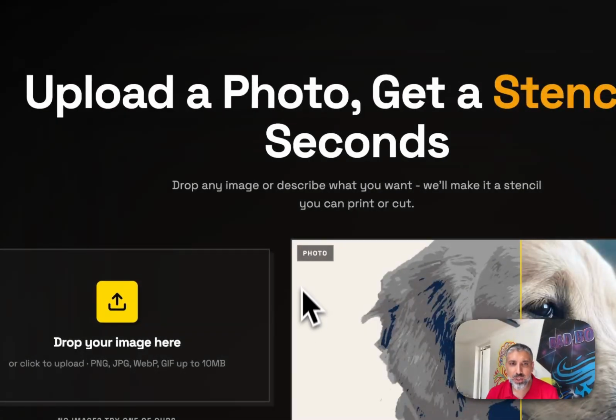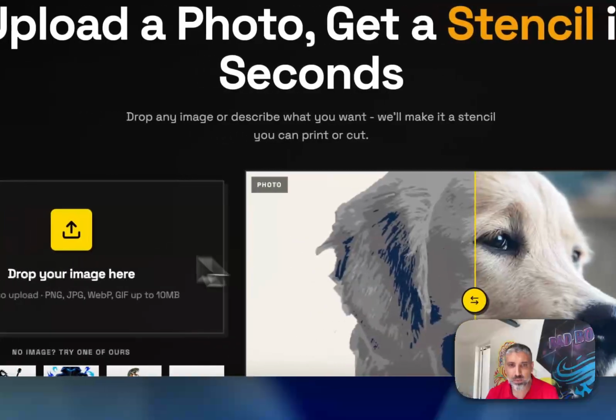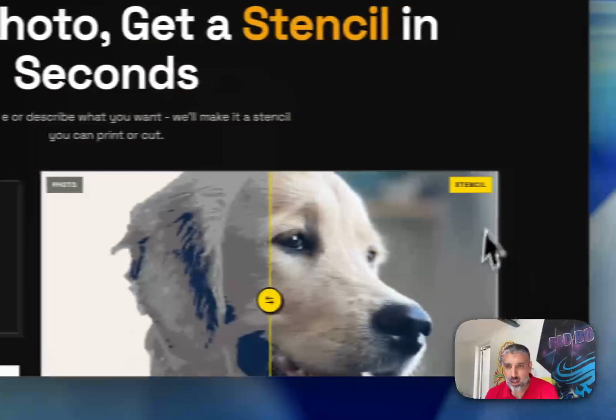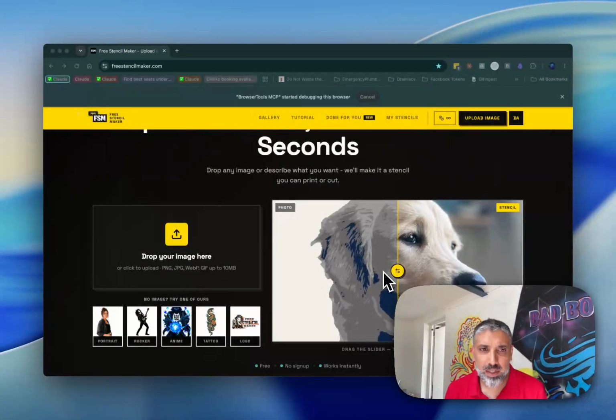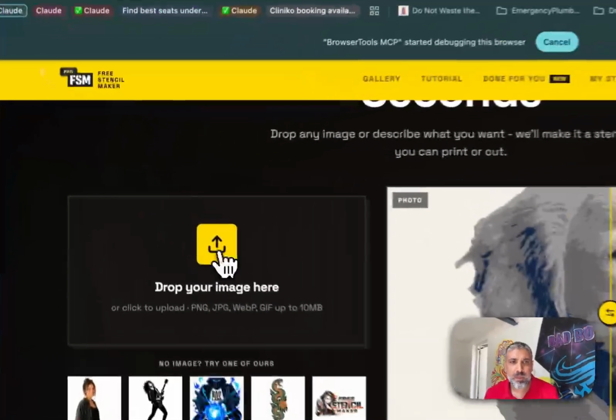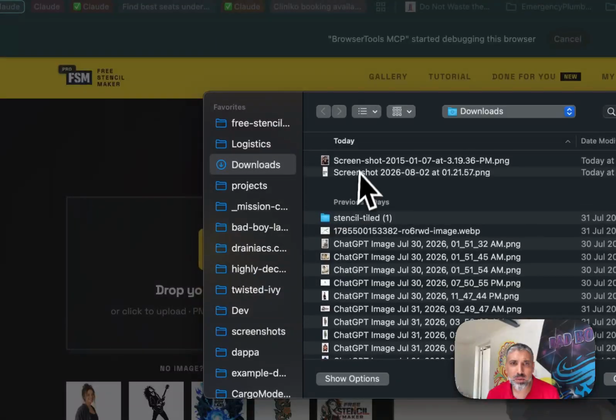Hey, I wanted to show you how to make a stencil using Free Stencil Maker. Let's get into it. Right, this is how to make a stencil. So we select a random image. So let's upload one.